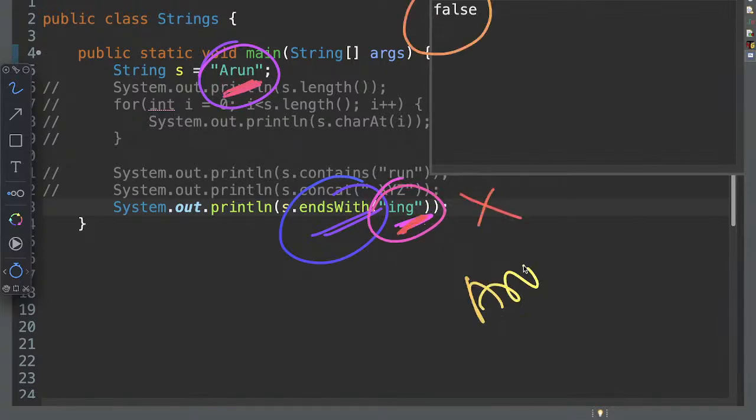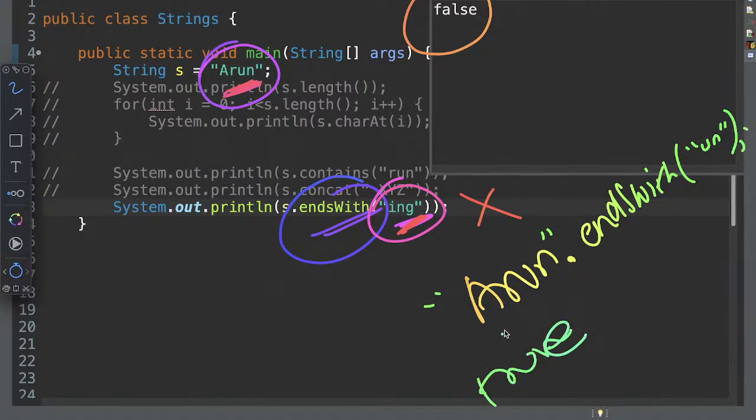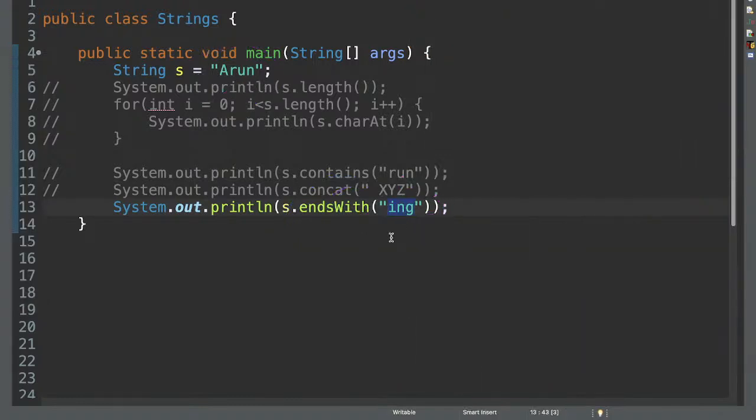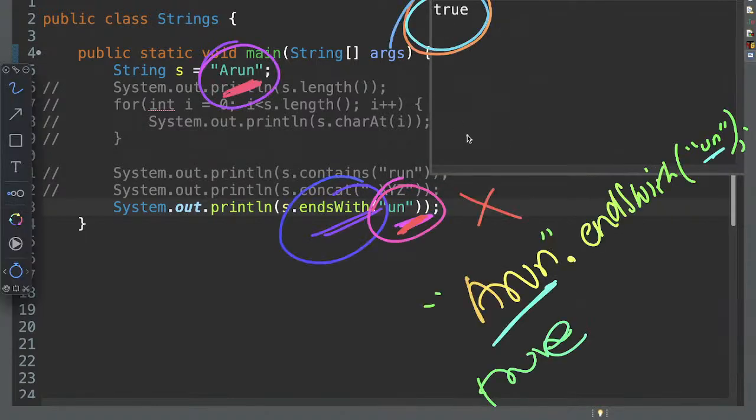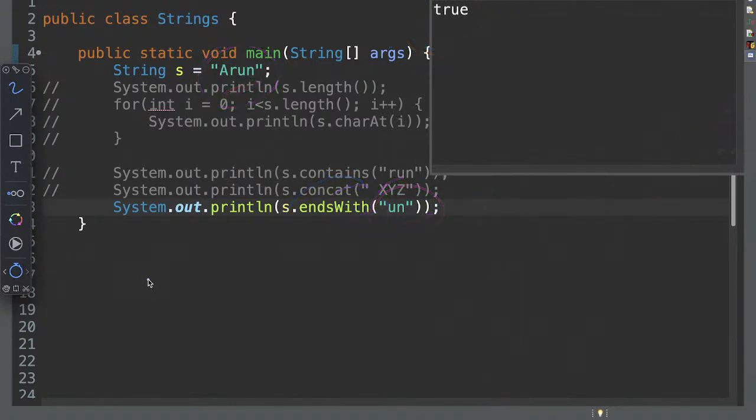If I say Arun dot endsWith "un", will it give true or false? It will give true because Arun ends with "un". Am I right? So let me write the "un" over here, and can you see the output? The output is true. So I hope it's clear to all of you how endsWith can be useful.